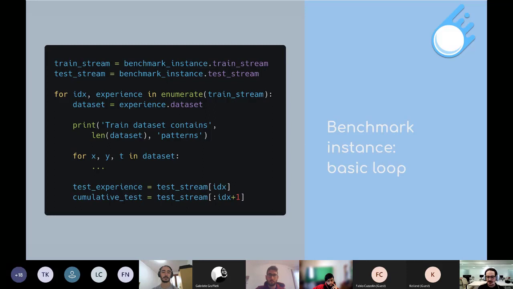But apart from that, streams can be used not only by iterating them. For instance, you may want to jump inside the test stream to test a different portion of the stream. You can use, apart from iteration, also indexing and even slicing. So if we have a class incremental scenario, we can obtain the cumulative test set by getting all the experiences up to the current training experience. So it's very simple even to slice and index.